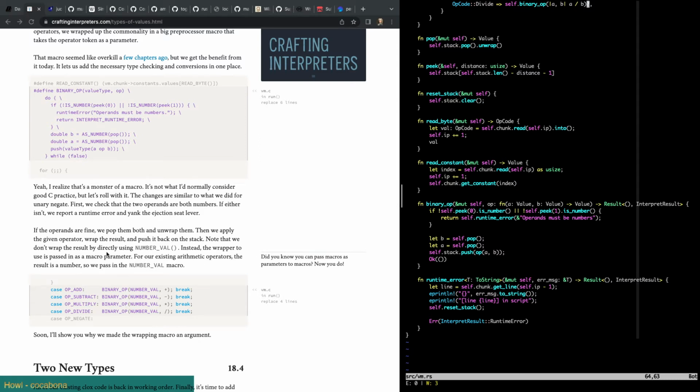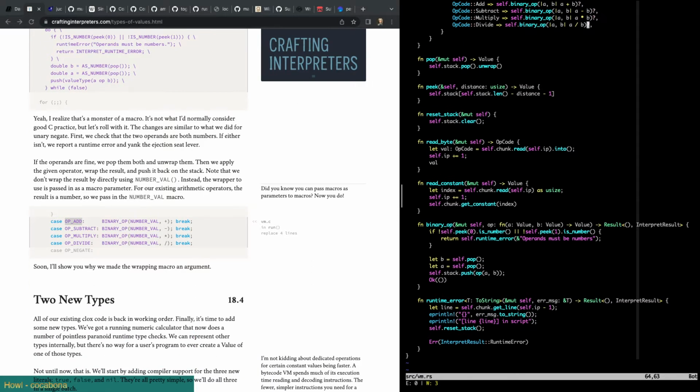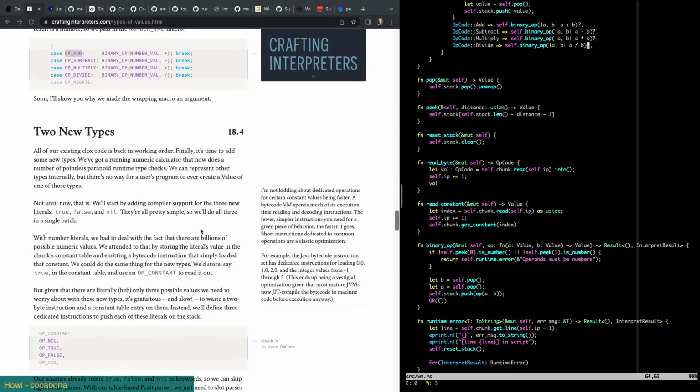Note that we don't wrap the result by directly using number val. Instead, the wrapper to use is passed as a macro parameter. Is that this? Oh, I see. Yeah. Okay. So we're doing all of this up here. All of these got converted into these little tiny closures. Soon I'll show you why we made wrapping the macro an argument. So maybe this closure won't work. Let's find out.